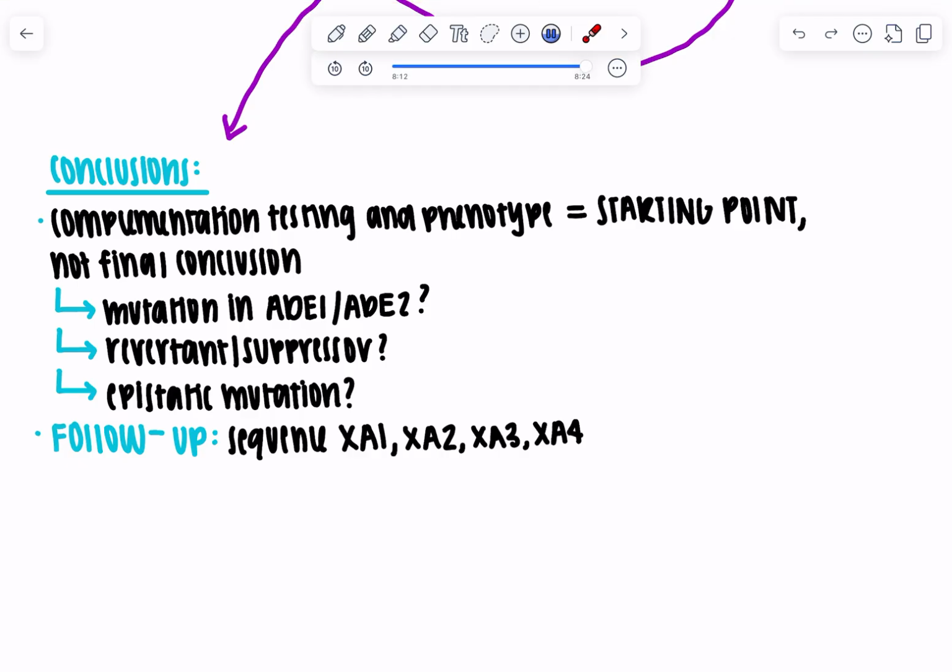So a possible follow-up experiment could be to sequence the XA1 to XA4 strains in order to determine with full certainty the true cause of the observed phenotypes.